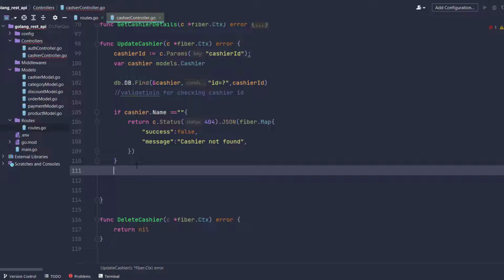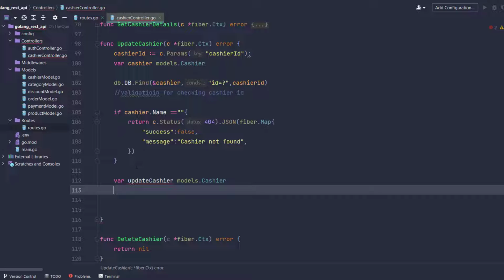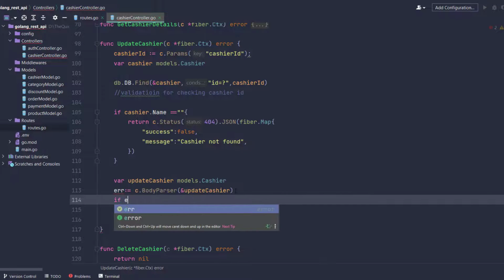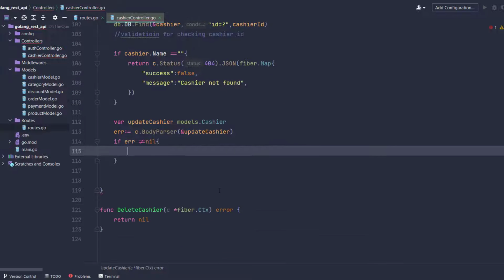In the next step I will create a new object for update Cashier. The update Cashier, what it does, actually is that the fields which come from the update request, like from Postman, for the changed name, will be picked up in the update Cashier. So here I will check the specific fields from body parser, and it will map to the update Cashier. If there is an error, I will catch it here: if error not equals to nil, return error.